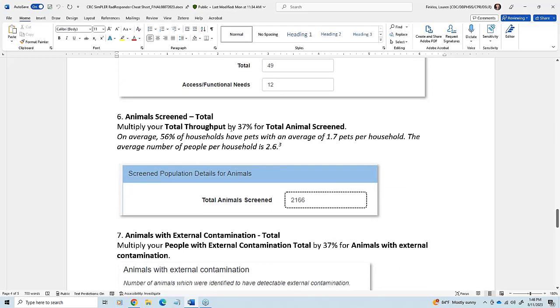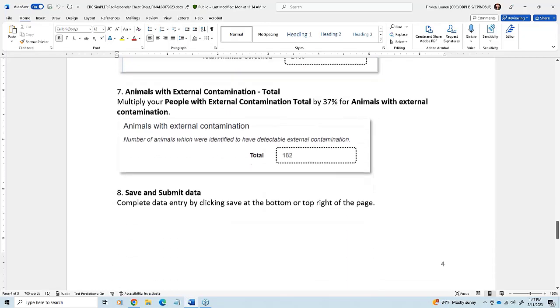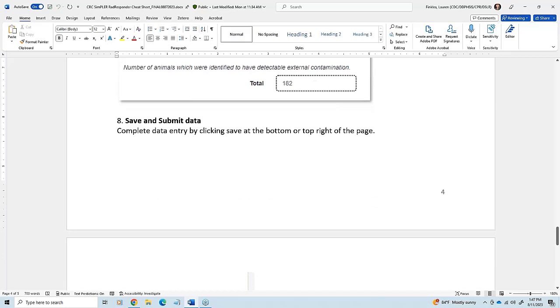Now for animals screened, you multiply that total throughput number by 37% to get your total animals screened. That number comes from knowing how many households have pets and how many pets per household, and this is based on census data. And then, you take your people with external contamination, multiplying it by that same amount, to get your animals with external contamination. We'll assume that the animals are contaminated with their owners.